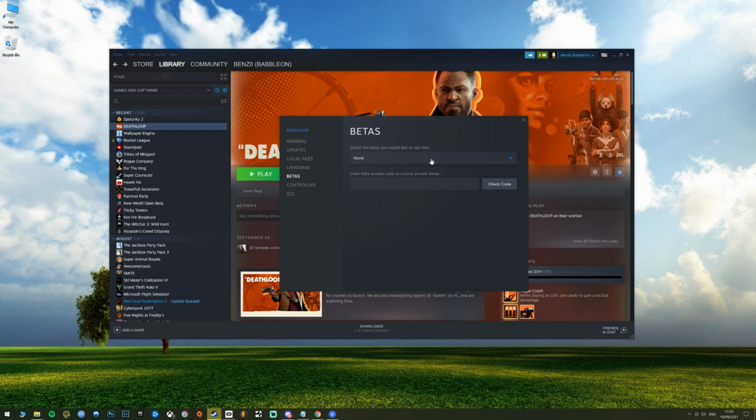So under Enter Beta Access Code to Unlock Private Betas, you are going to need to enter the code JuliannaShotMe, and then click on Check Code. You should then get a message indicating that the beta has been unlocked and you'll now be able to select it to opt into. After selecting it, your Steam client will start to download the beta build and you can then go ahead and see if this resolves the issue for you.